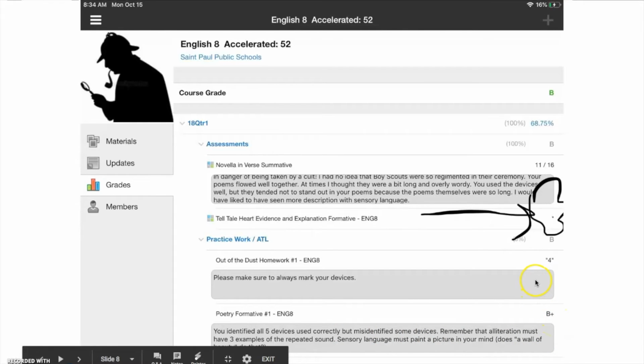The last thing you'll notice on this page is an asterisk. This means the student has not made a submission. So this is either not due yet or it's missing because there is no submission.